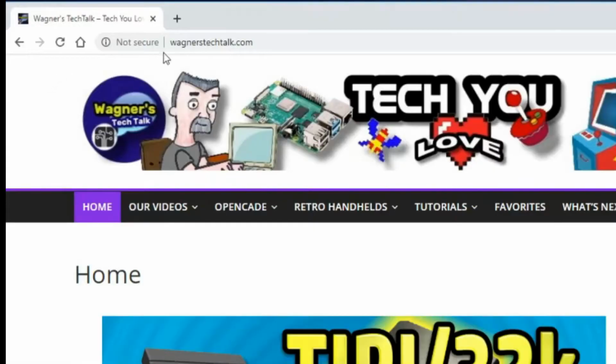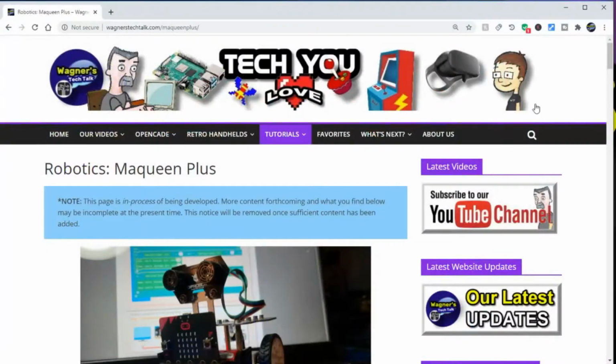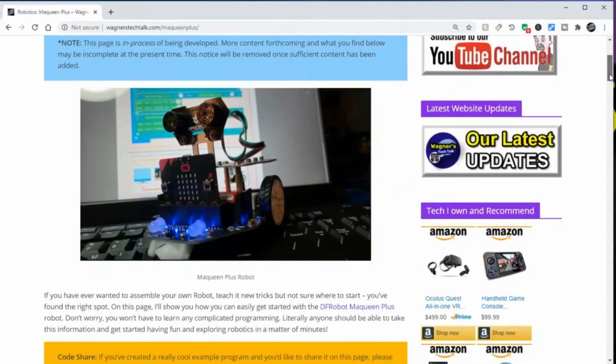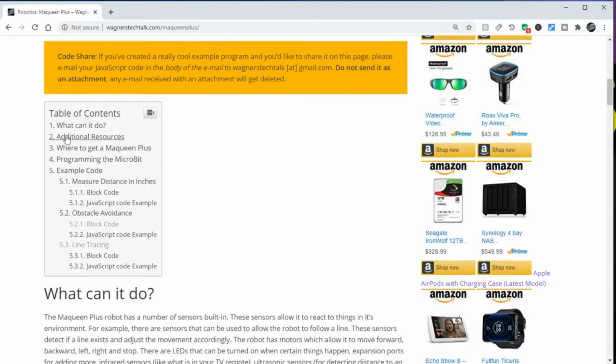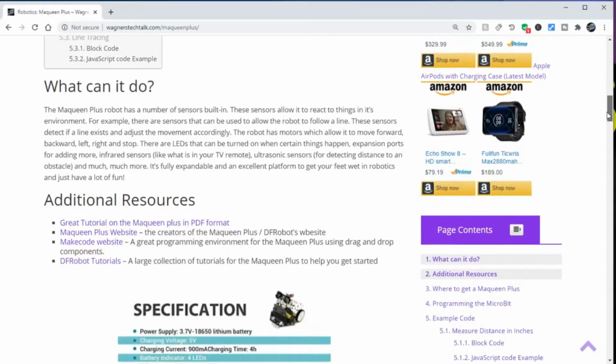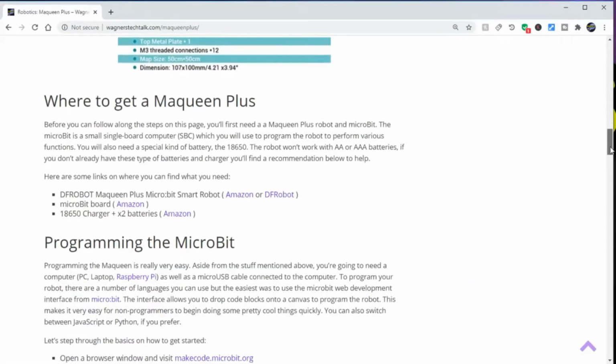To get started, let's go to wagnerstechtalk.com and then move down where it says tutorials and down to where it says robotics Maqueen Plus. And on this page, you'll see all kinds of information relating to the Maqueen Plus, such as where to get one, programming the micro bit, as well as some example code to get you started. Here you'll find some additional resources on the Maqueen Plus, new tutorials, and all kinds of additional information.